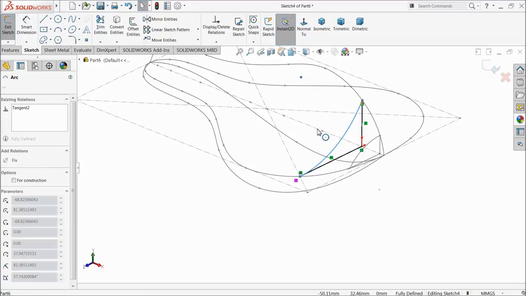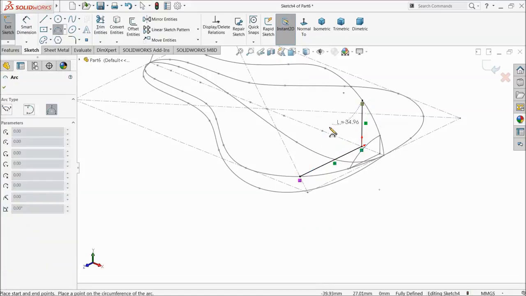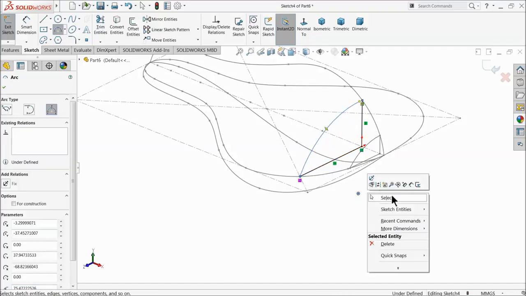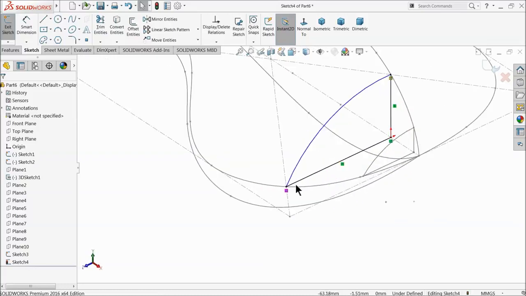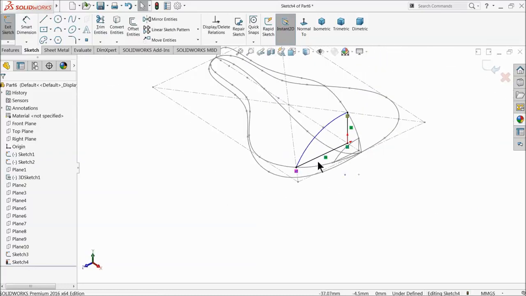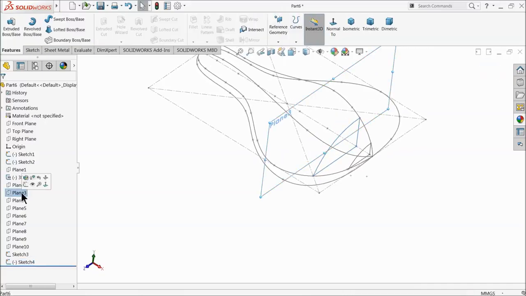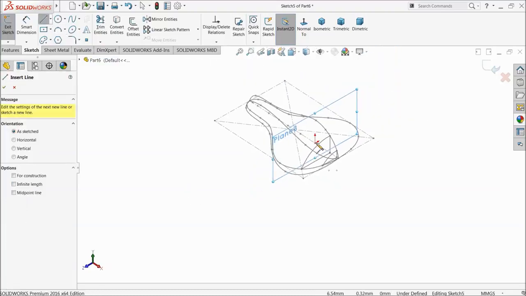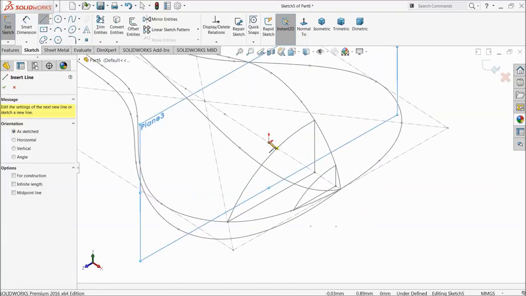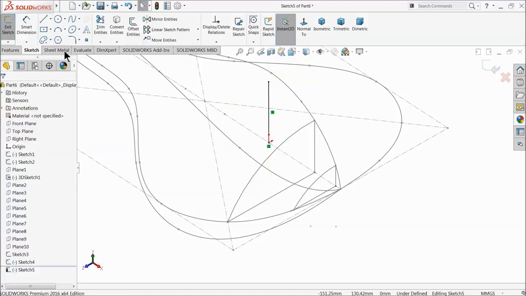This one actually you delete it, 3-point arc. Okay. This is already pierced here, so exit. Now choose plane number 3, sketch, line. This is the plane number 3. Exit.